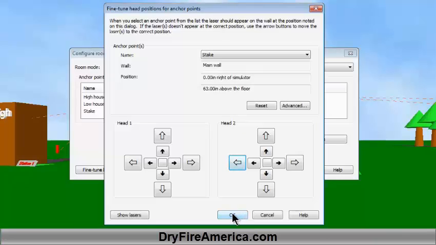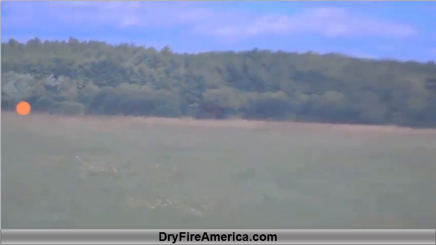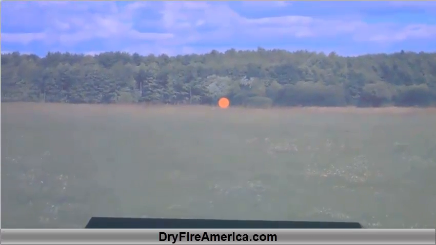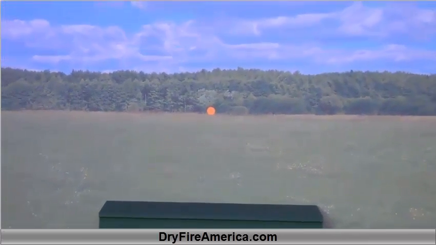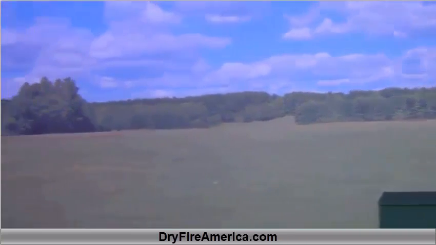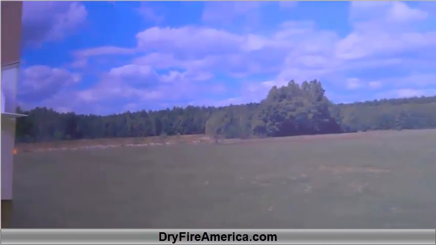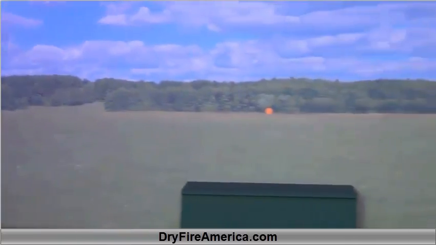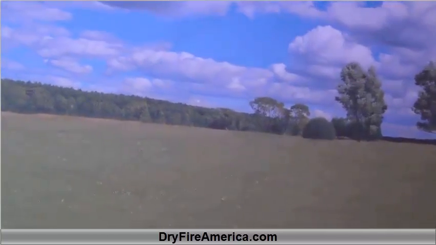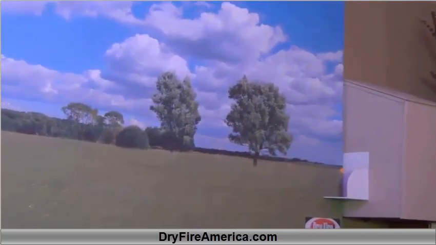Now I'm going to click OK and rest the lasers, and while I'm doing that, let me explain that on the wall, because our canvas is almost 18 feet wide, and we've measured and put the dot that's over by the high house 105 inches to the left of center, and there is a dot on the right-hand side that is 105 inches to the right of center, and the dot in the middle is exactly in the center. All three of these dots are set at our horizon height, which on this particular canvas is 63 inches.